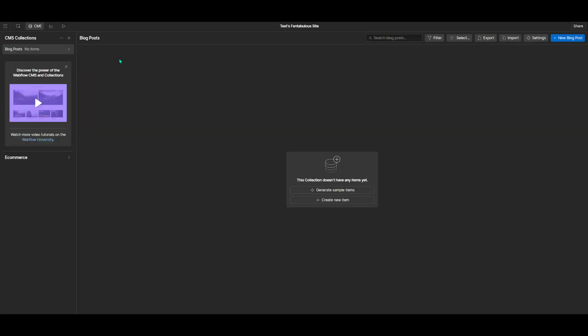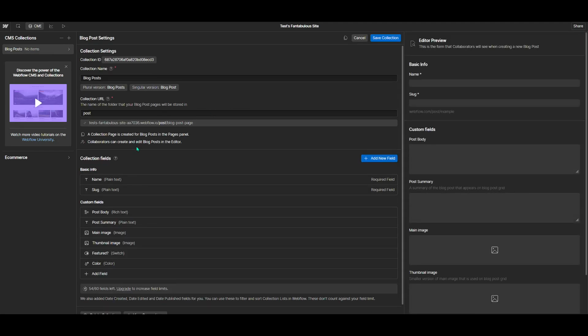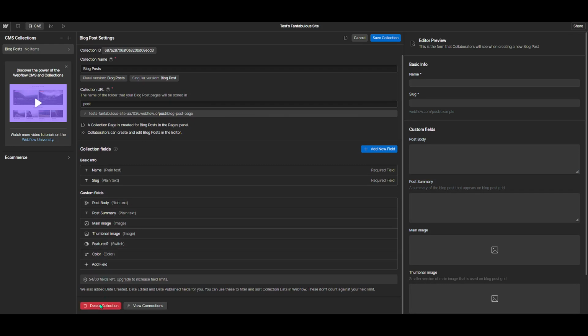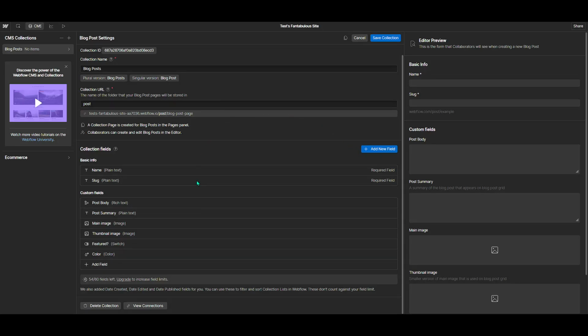Once you've confirmed that all items have been deleted, you can head back over to the gear icon for the collection in question. Now, you should see that the Delete Collection button is no longer grayed out. This indicates that the collection is empty and ready to be removed. Simply click the button, and with that, the collection is deleted from your Webflow CMS, and there you have it.